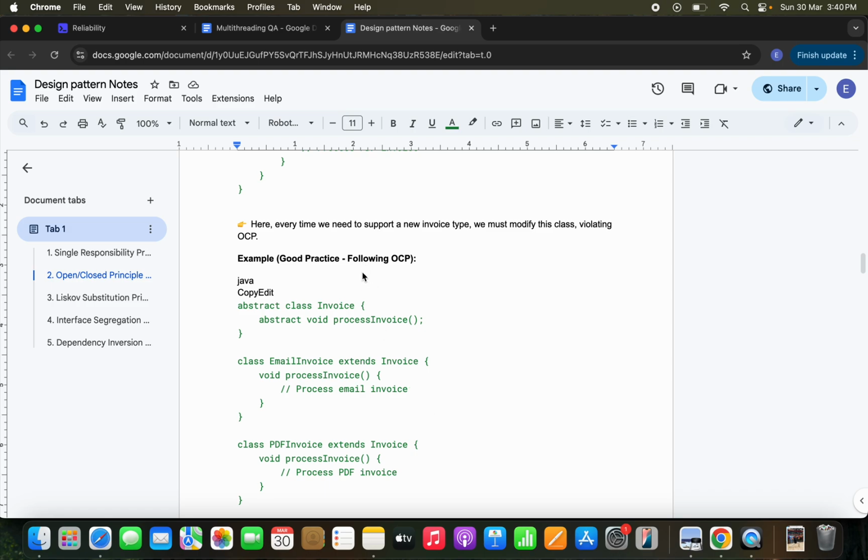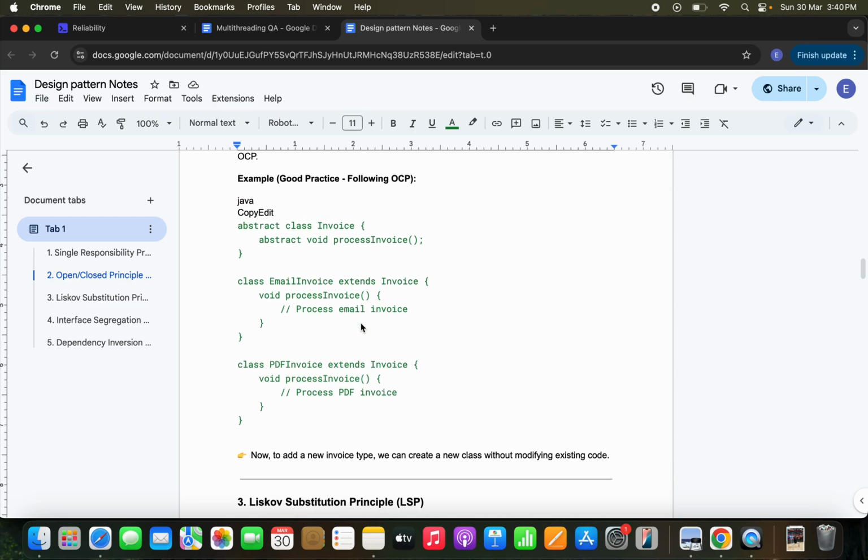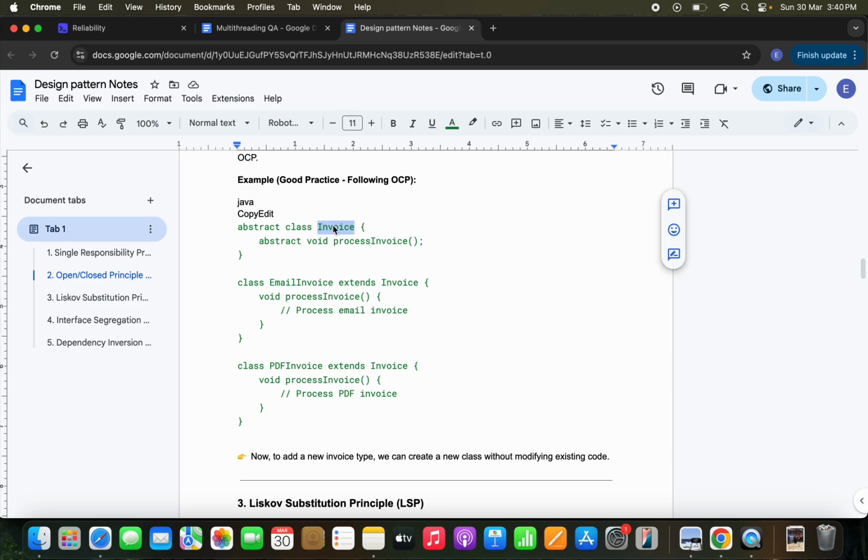So what is a good practice? You will create one abstract class, Invoice, which will have a method processInvoice, and when any new invoice type comes, it will extend this Invoice and implement this method. That is a better approach. You don't need to change this abstract class every time for a new invoice type. Just make the class abstract, declare the method processInvoice there, and you can extend the class whenever required.